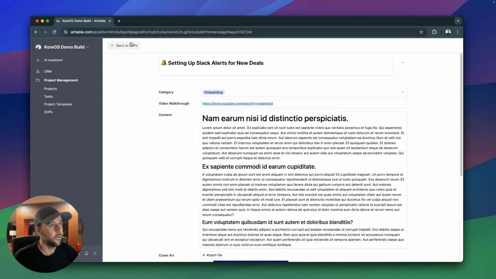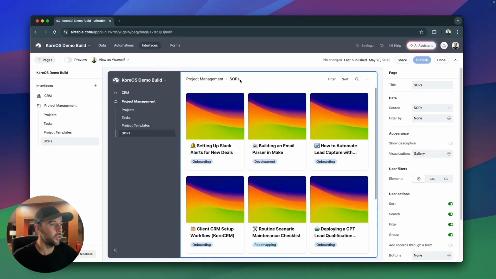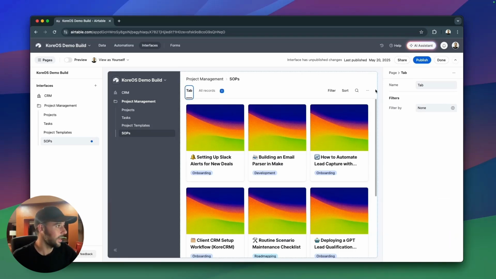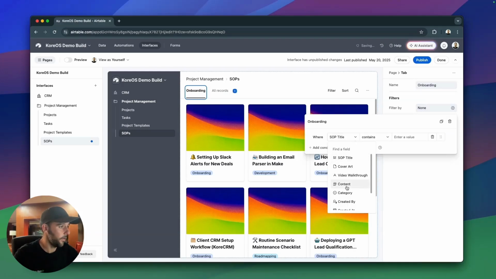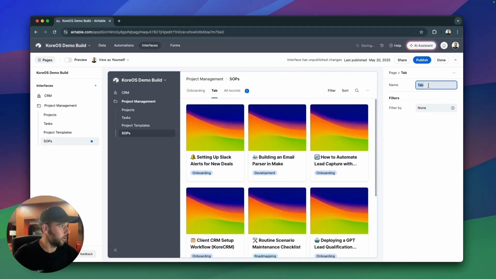Super simple. So if I come back to SOPs, we kind of got like a nice little setup going on here now. But I like to very easily filter between the different categories. So on the main page here, if we click here, we're going to set up filters again, the tab filters, right? So now I click the tab filters on, and we're going to click on this tab. I'm going to call this all. Actually, we'll leave that one as all because it's already set up as that. So I'm just going to call this one onboarding. And then we're going to filter by category is onboarding. We've got another one called road mapping.